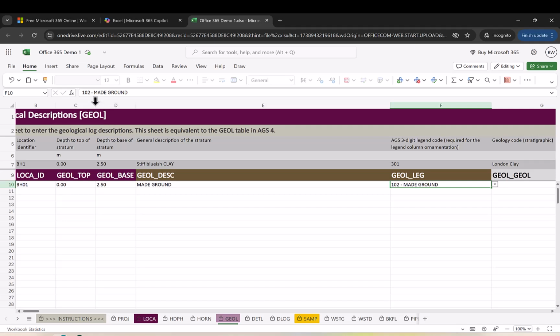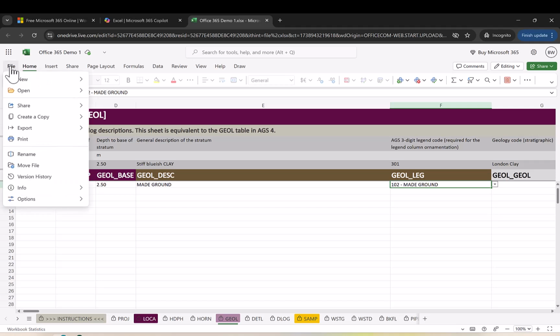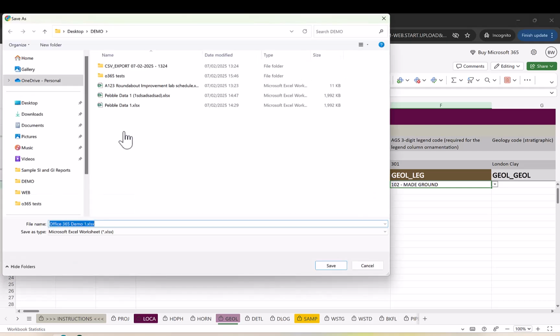Once you've done your borehole logging, you'll need to download the data as an Excel file. So within Office 365, go to the File menu and the Create a Copy option, and under there you'll find an option to download a copy. Click on this and you'll be able to download an Excel file.